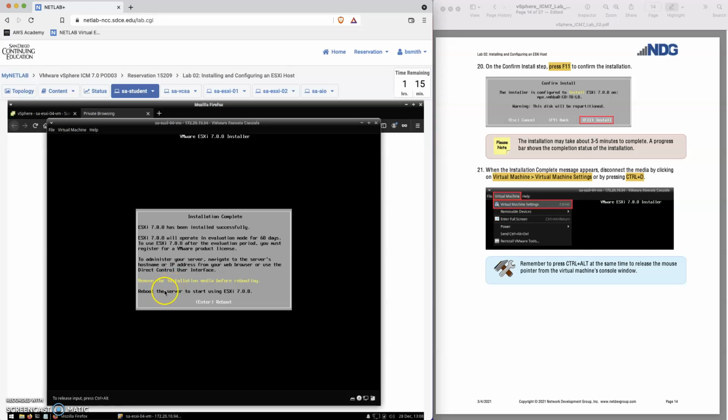And at this point, what I want to do is make sure that before I reboot the server, I remove the installation media. That's important so that it doesn't try to boot from that again. So to do that, if we take a look at the instructions over here, I'm going to go to the top menu, the virtual machine menu, and choose virtual machine settings, or press Control D. If the console has grabbed your keyboard and mouse, then I'll need to press the release input keystrokes, which is Control Alt. So I'll go ahead and press that now.